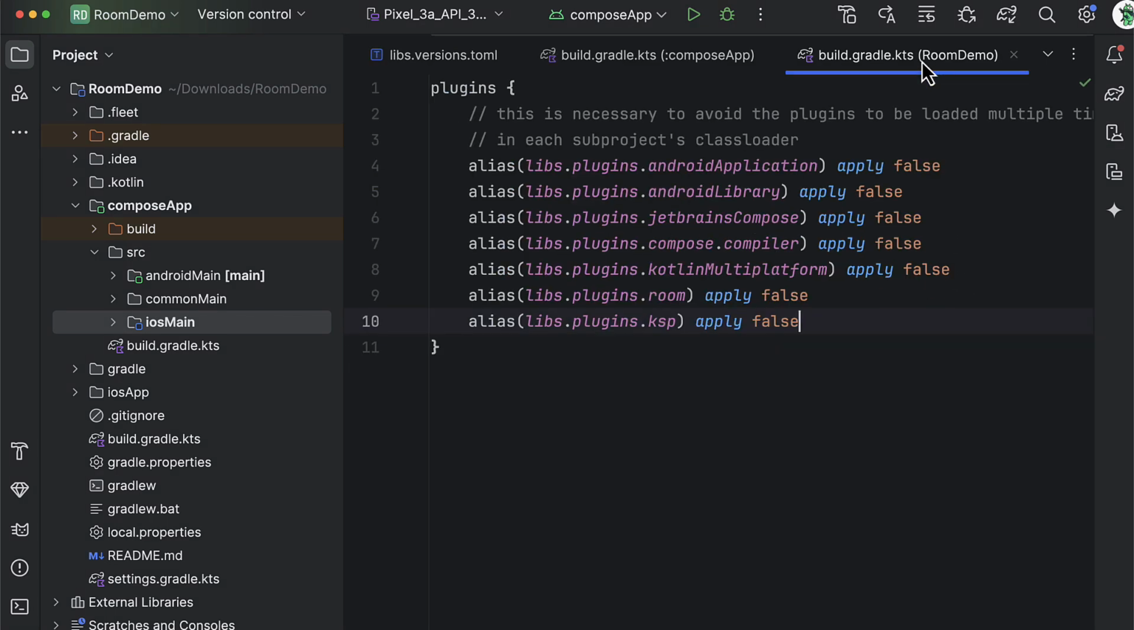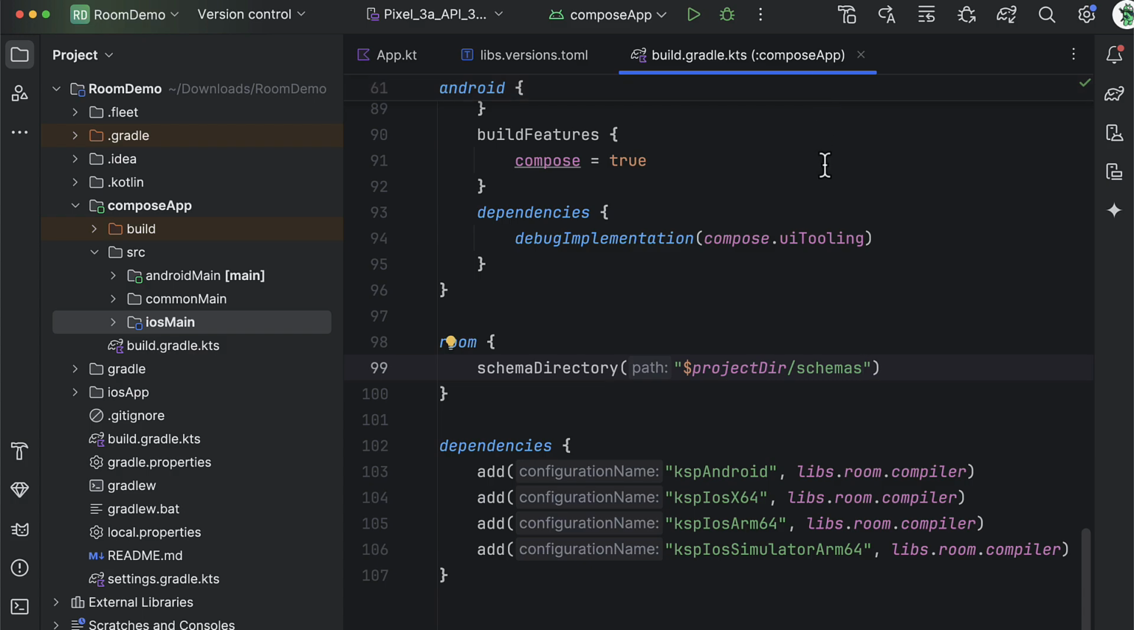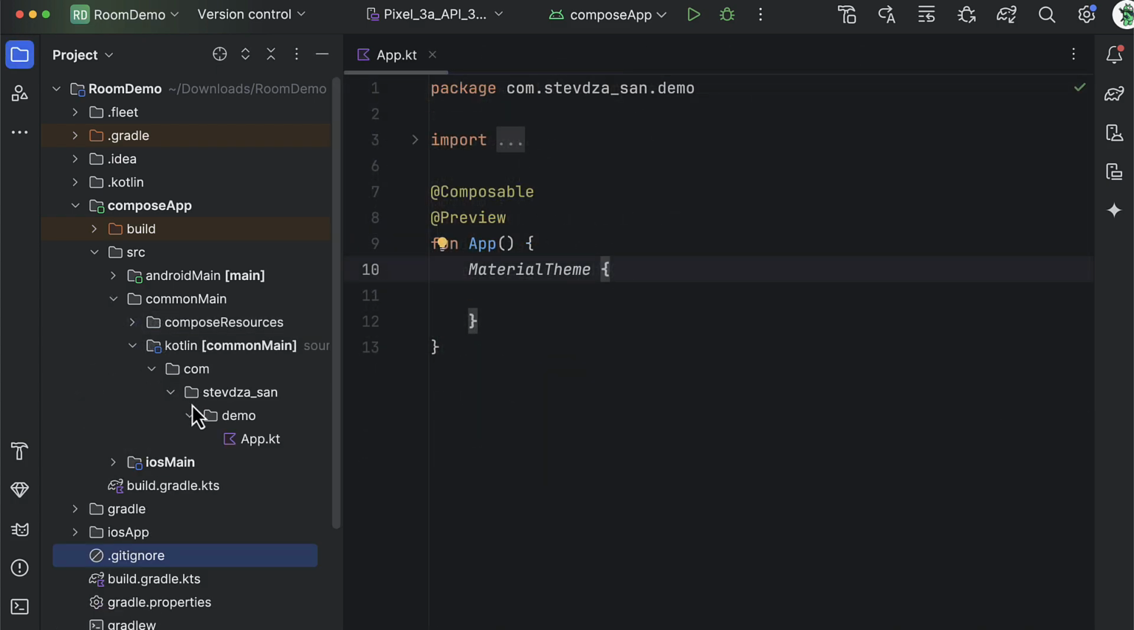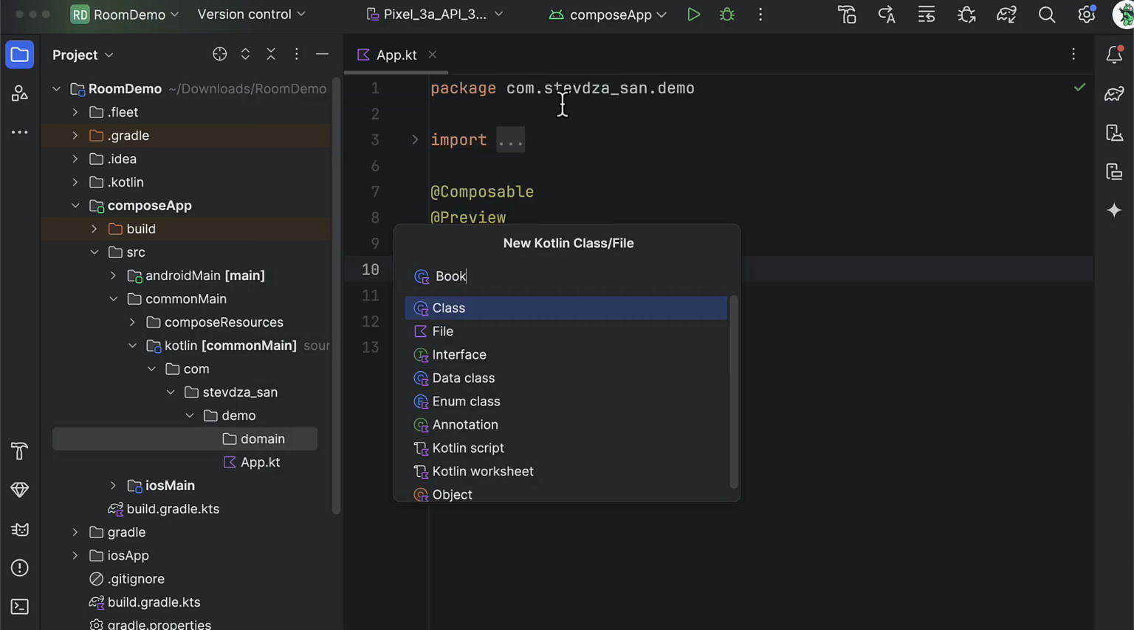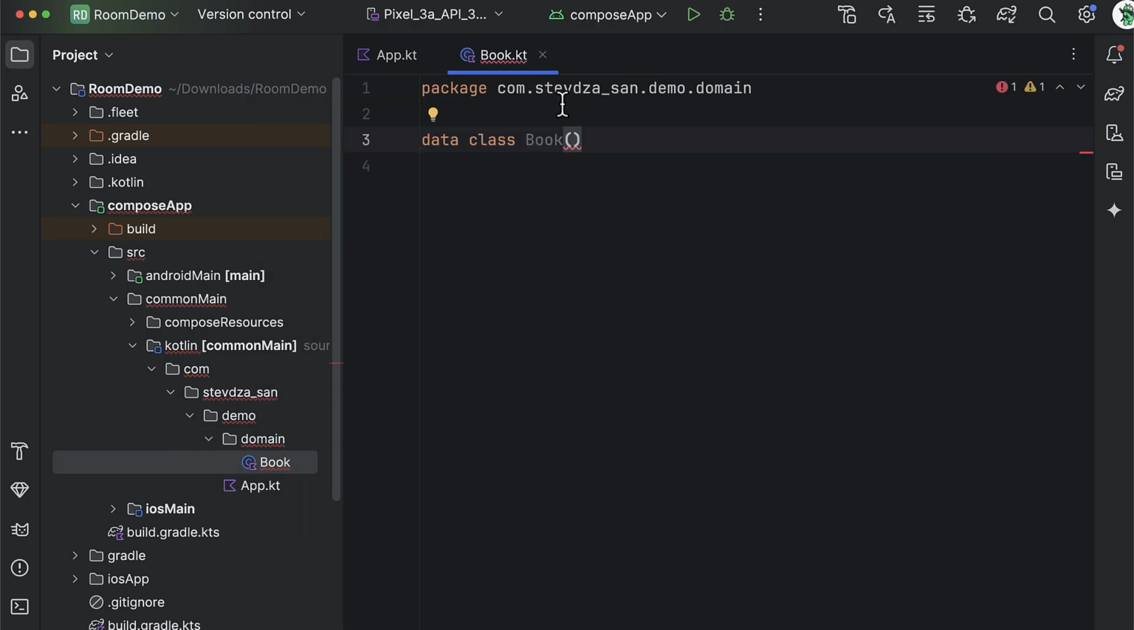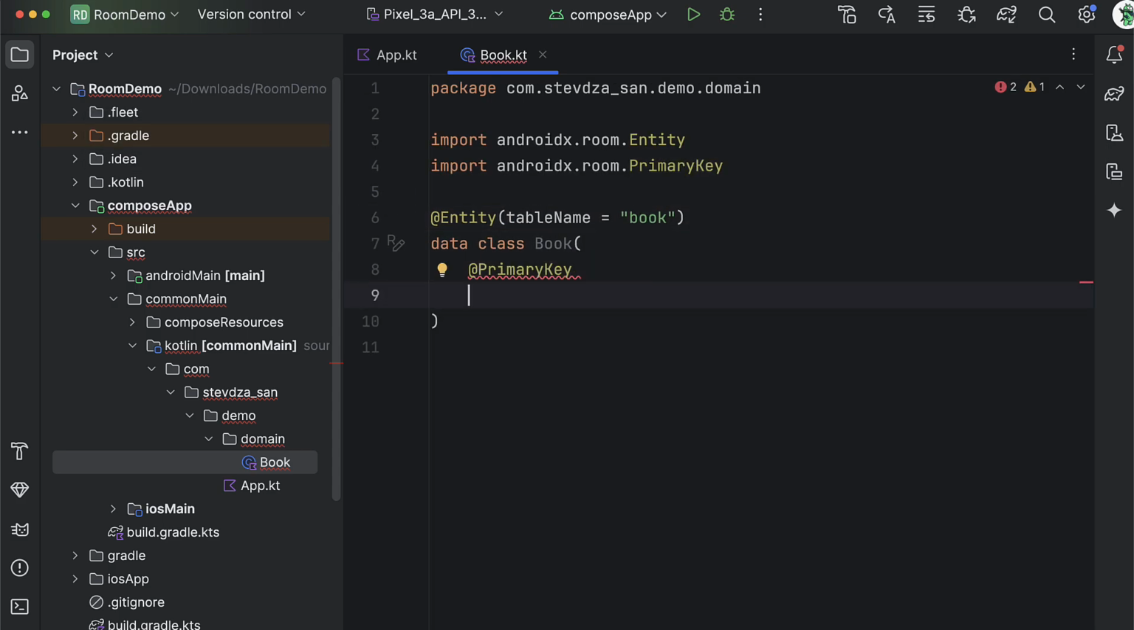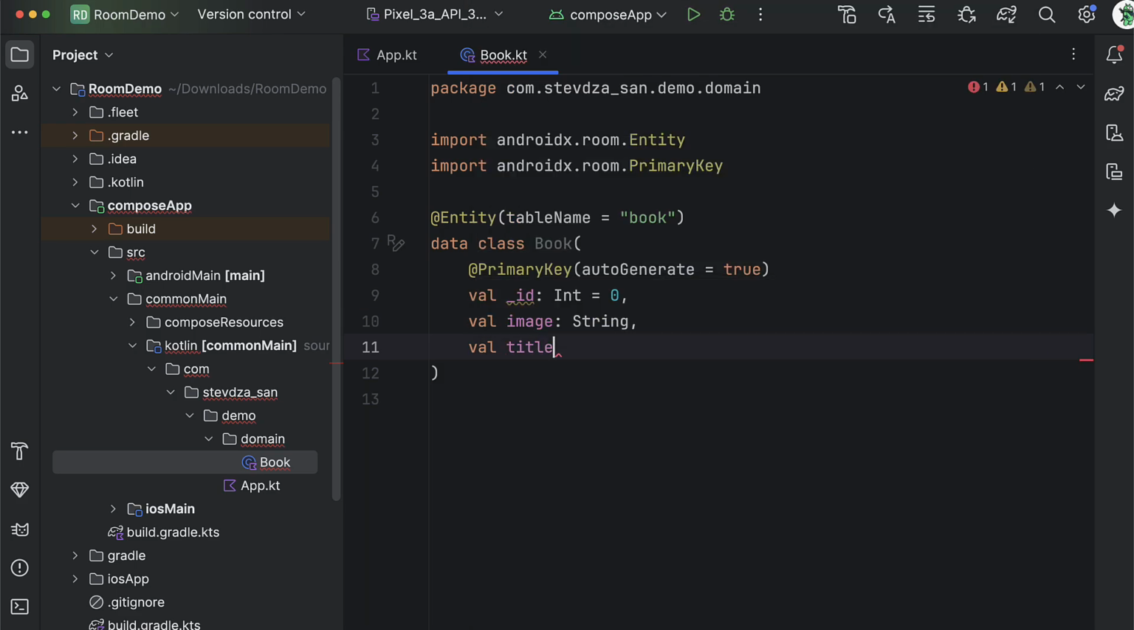Okay, so the next step, we need to define our database table along with all fields that we're gonna have. So create a new data class and annotate it with the Entity annotation. That's how we're gonna tell the Room library that this will represent our database table. So the first field is the ID, and it will represent a primary key in this table. Next, we have the image that should be used to save an image URL of the book cover, because we shouldn't store the whole image objects inside the database.